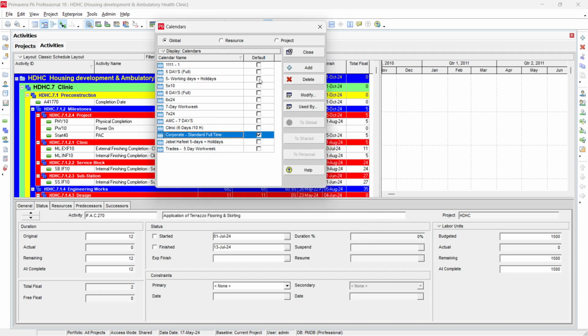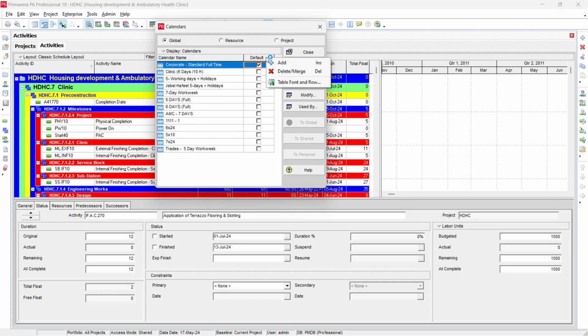Similarly, here you can see the default column. Any calendar you want to make default, just double click this checkbox, and it will make that calendar the default. Similarly, if you want to organize the calendars in ascending or descending order, just click here. Click the calendar name and it will be ascending or descending based on the calendar name. Or if you click default, it will arrange the calendars based on the default. This is up to you.